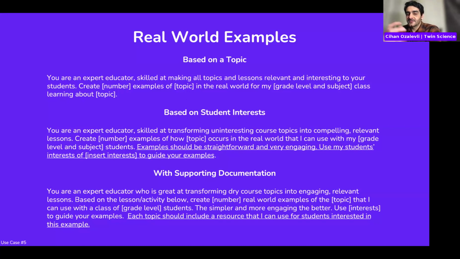And you can do this with supporting documentation as well, right? So you want to see the real world example, but you want to see also the references. So each topic should include a resource that I can use for students interested in this example. So let's try one of them. So we are going to try one of the prompts. And let me open ChatGPT and share the screen again. Perfect.